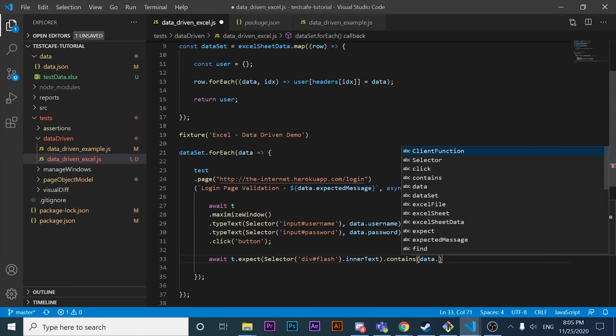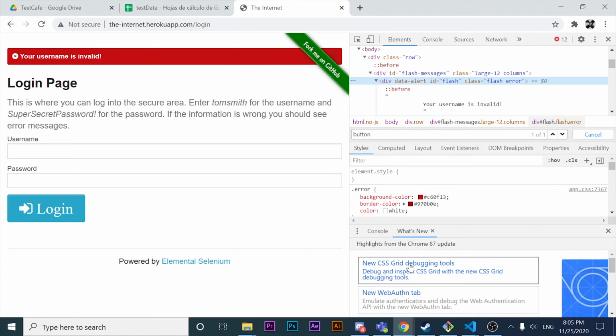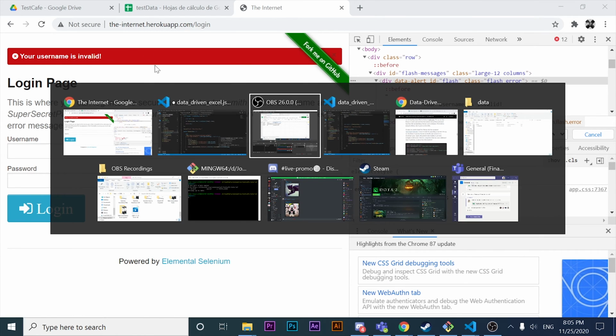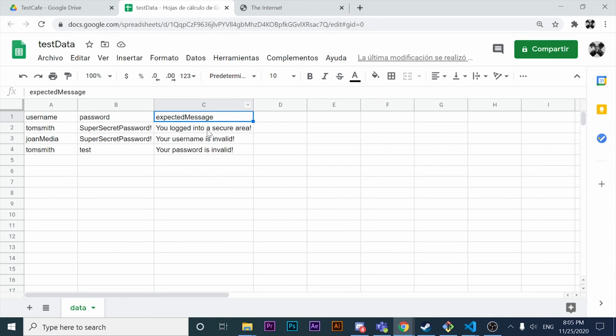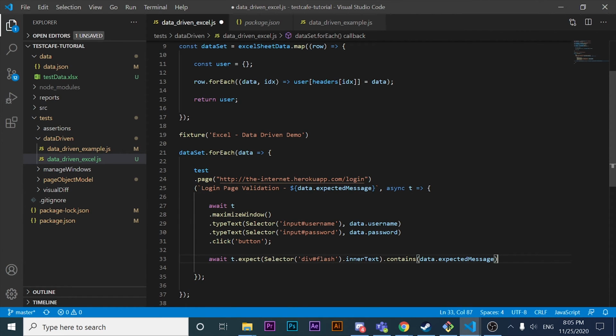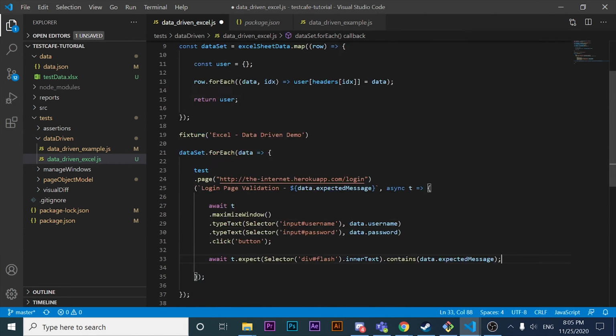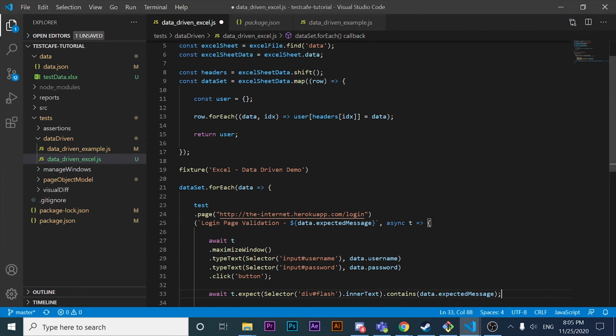In this particular case, I want to validate if the actual value contains the expected message data, which is basically whether the username is valid or not, or if we're currently in a secure area. So that's how we're going to make sure the message is present or not. Once this is done, I'm going to place a semicolon there, and it should be working right now. I'm not sure, probably it is not, but let's try to run this.